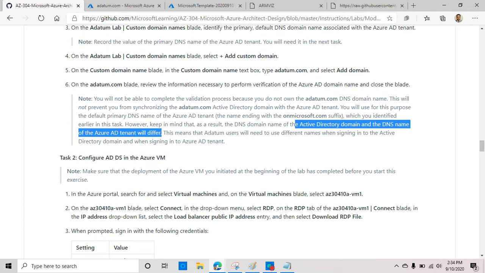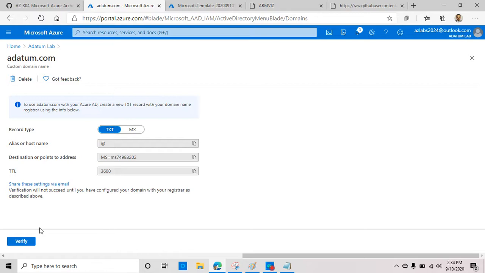This means that Adatum users will need to use different names while signing into the Active Directory domain and when signing into the Azure AD tenant, but that is fine for this lab. So what we have done over here, we could not verify, so we're just going to close this.